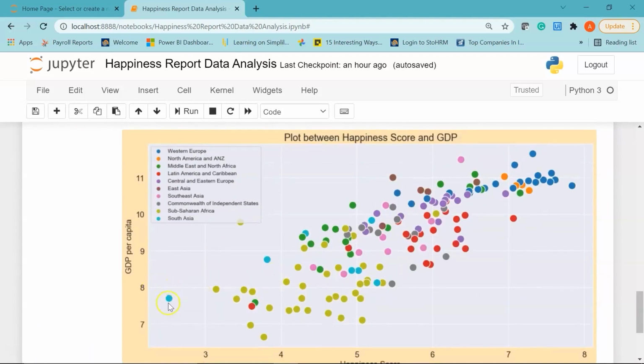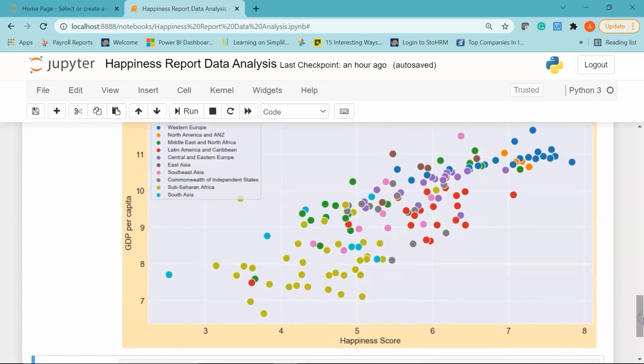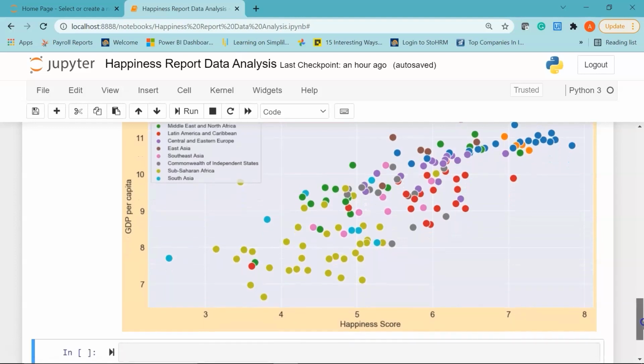This seems to be an outlier, which means that this is the country which has the lowest happiness score, and even the GDP per capita is also low, but it is not the lowest, because you can see here there are a few countries up here from the sub-Saharan Africa which have the lowest GDP per capita, but the happiness score is higher than this country. So we can assume that this country is Afghanistan, which has the lowest happiness score as per the 2021 happiness report data. Cool.